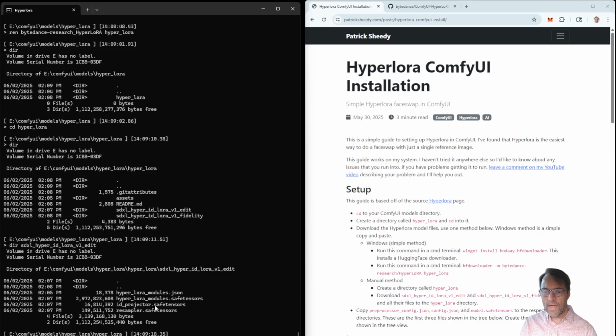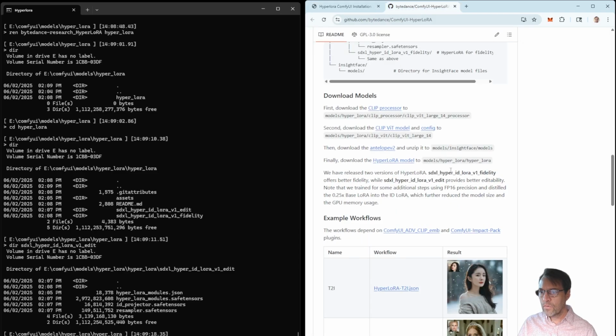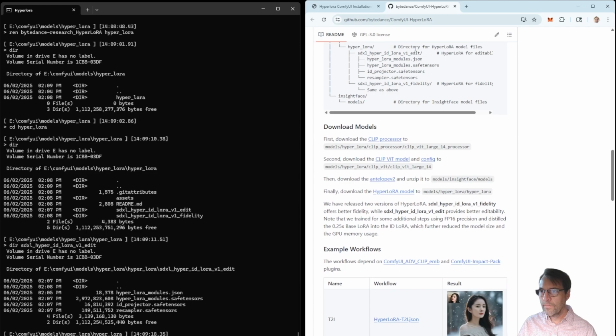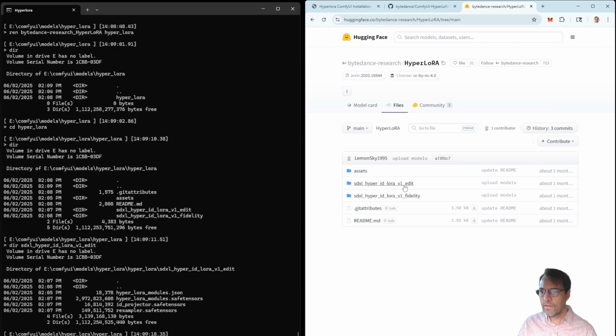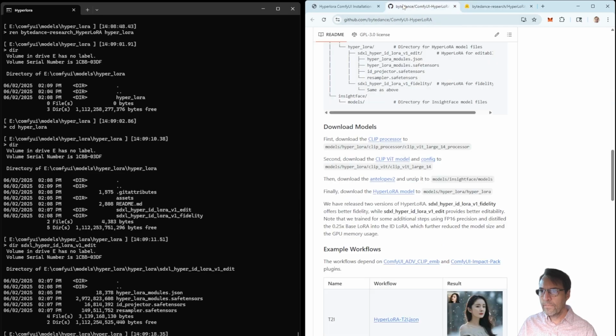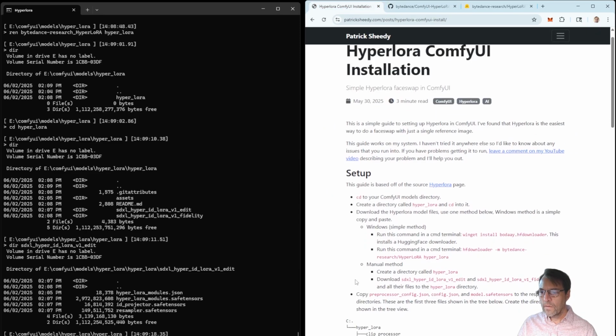So downloaded successfully. If you're not on Windows, you just need to get these 2 directories and copy them. You can find that on the original source page where that's located. Right here, you can go here. And if you look at the files, you'll see these are the edit and the fidelity ones. So you want to download those.